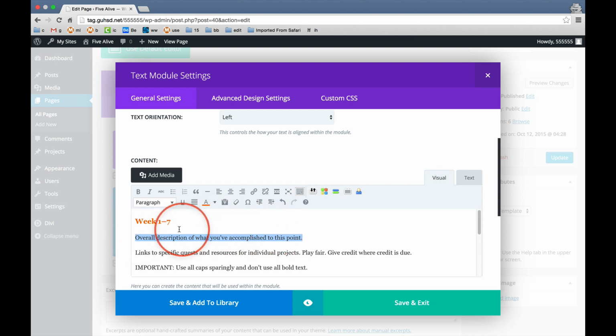Hey, what's this? Look, it says week 1 through 7. Didn't I say 1 through 6 yesterday? Hey, we're in week 7, aren't we? Okay, everybody makes mistakes. I make mistakes daily, and you're a witness to them. So this is your documentation for the first 7 weeks, an overall description of what you've accomplished to this point.